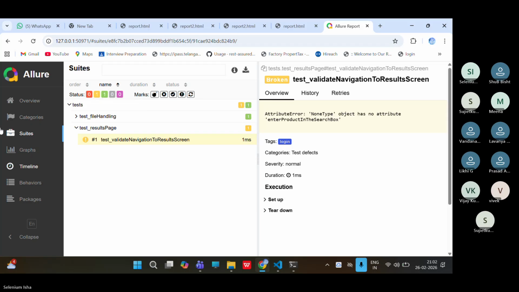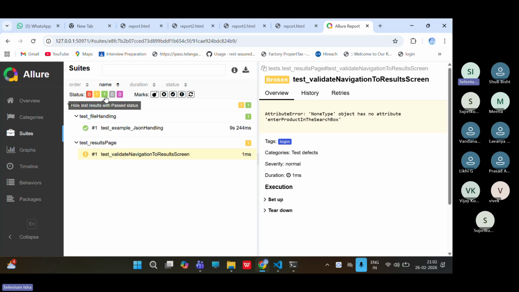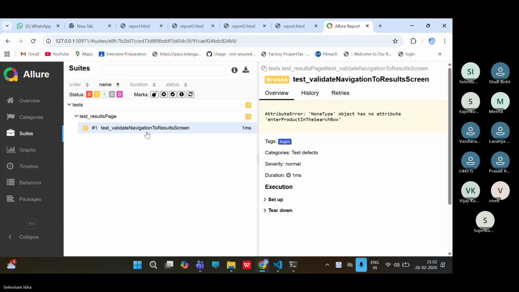Okay. So this is how it is. You can filter whatever things you want. Now you want to see only the test cases which are either broken or failed. Then you have to click on the green so it will get hidden, and only the ones which are either broken or failed will get displayed over here. So click on this and you will be able to see it.